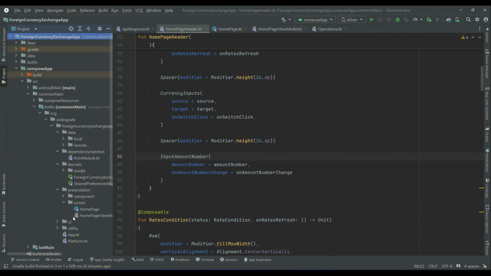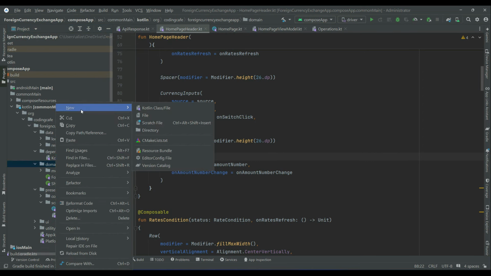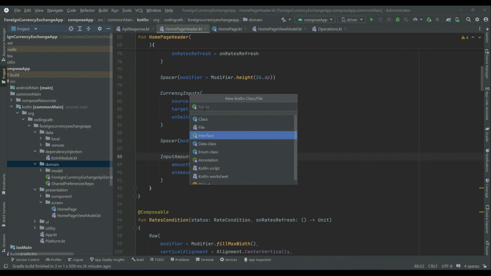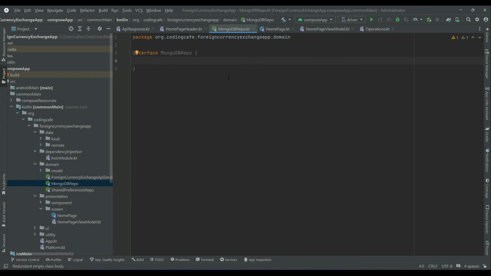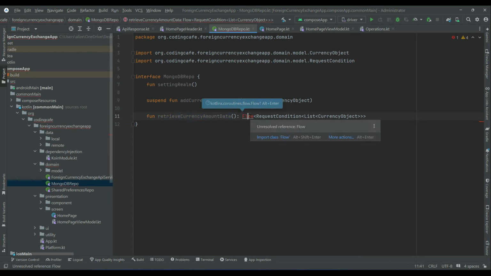So now let's create a new interface. Right click on domain, new, Kotlin interface, and it will be for MongoDB repo. First we will configure the object realm, so we can say function setting realm. Then two functions for adding currency amount data into the database and retrieving currency amount data from the database.